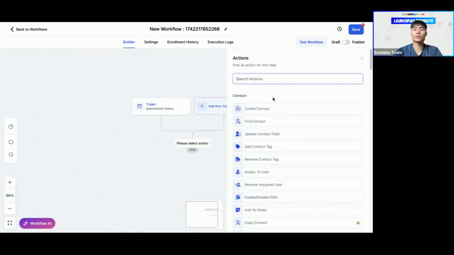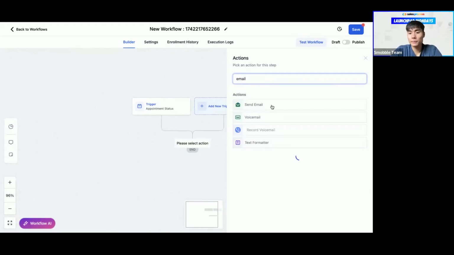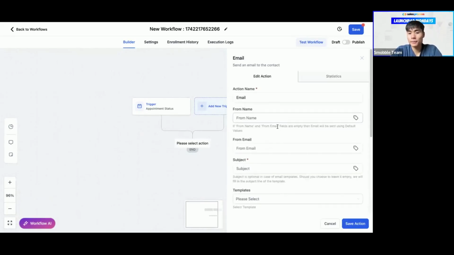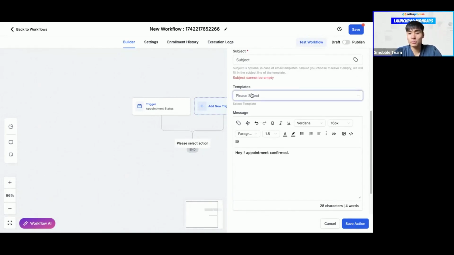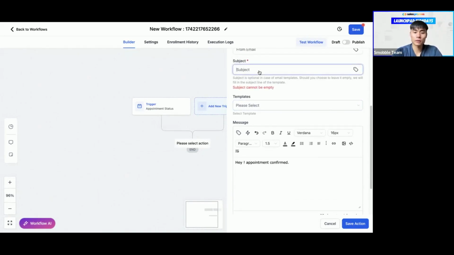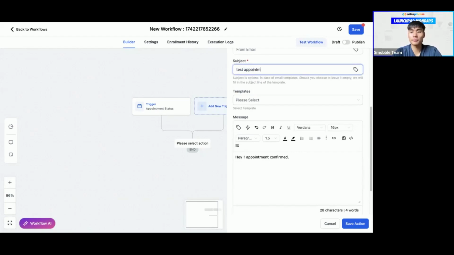You would add the step to send the email. Send email. You can set up the template, or "Hey, appointment confirmed." This is of course just kind of like a template. You would save the action. Oh, I need to add a subject. Test appointment.